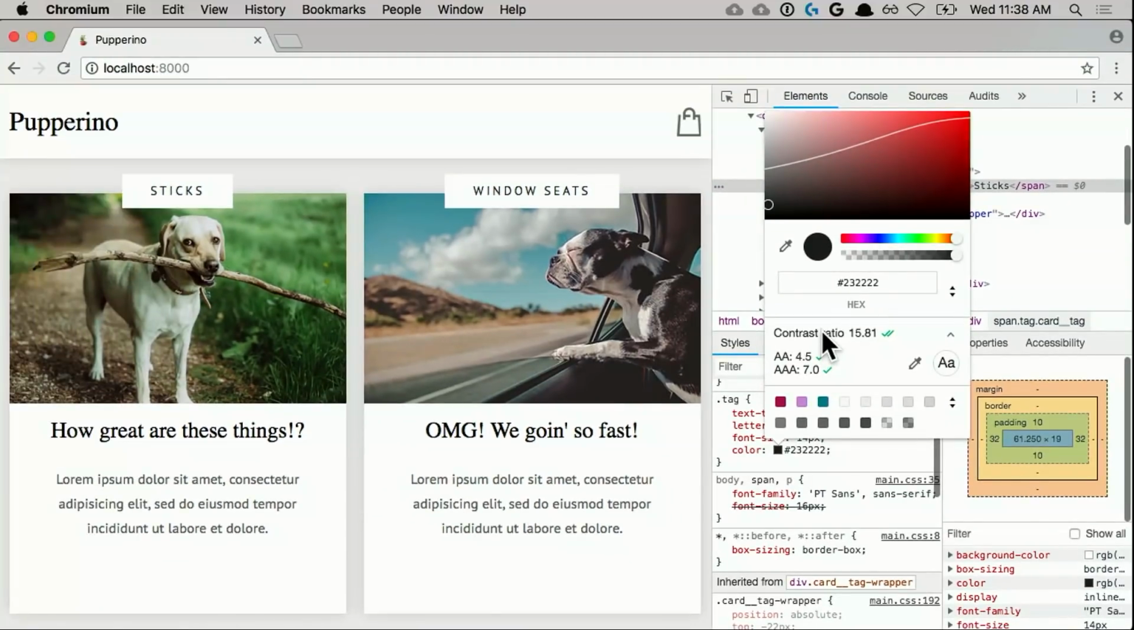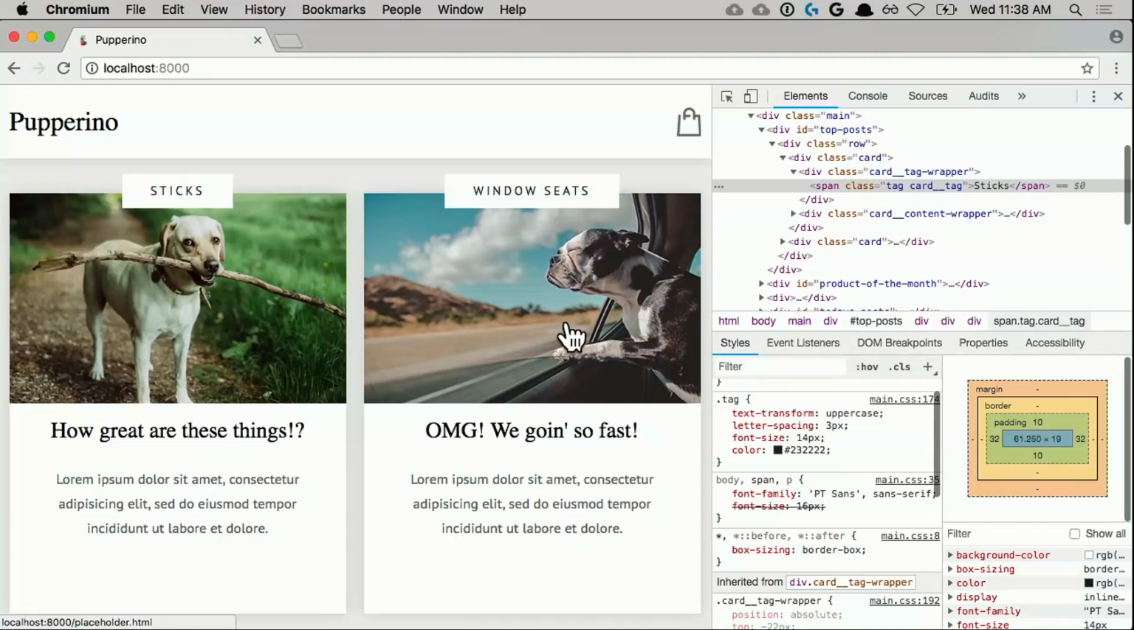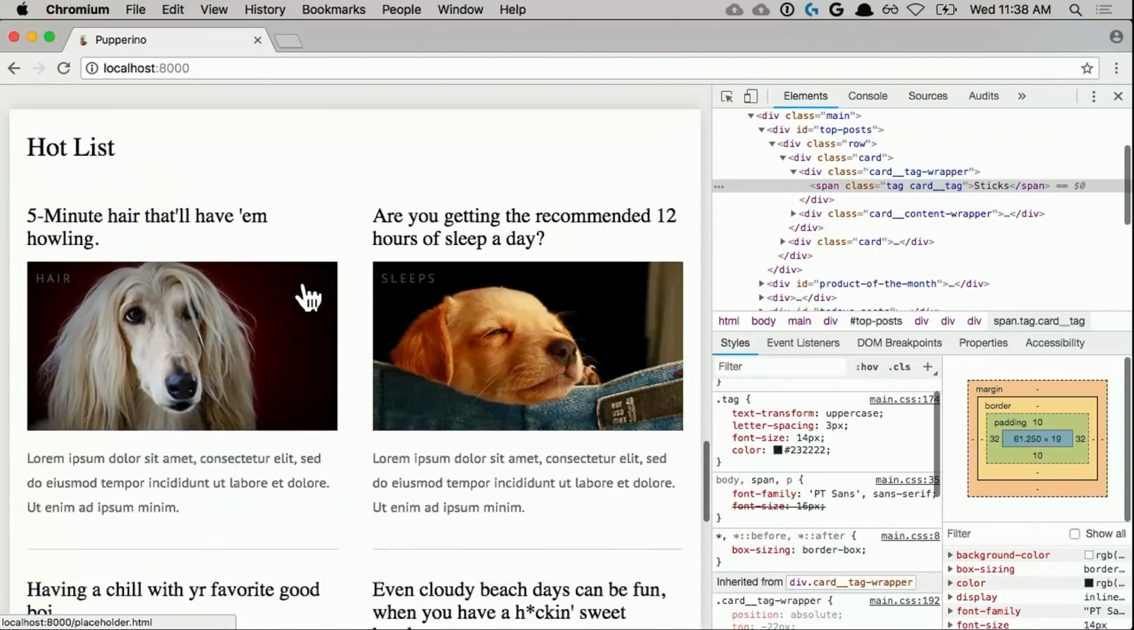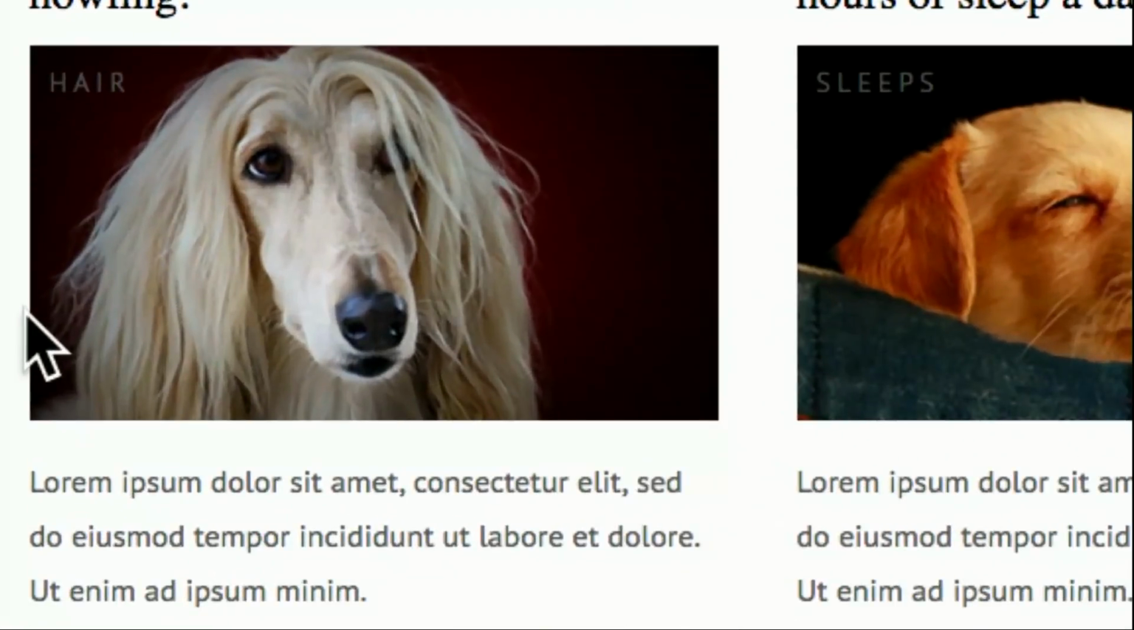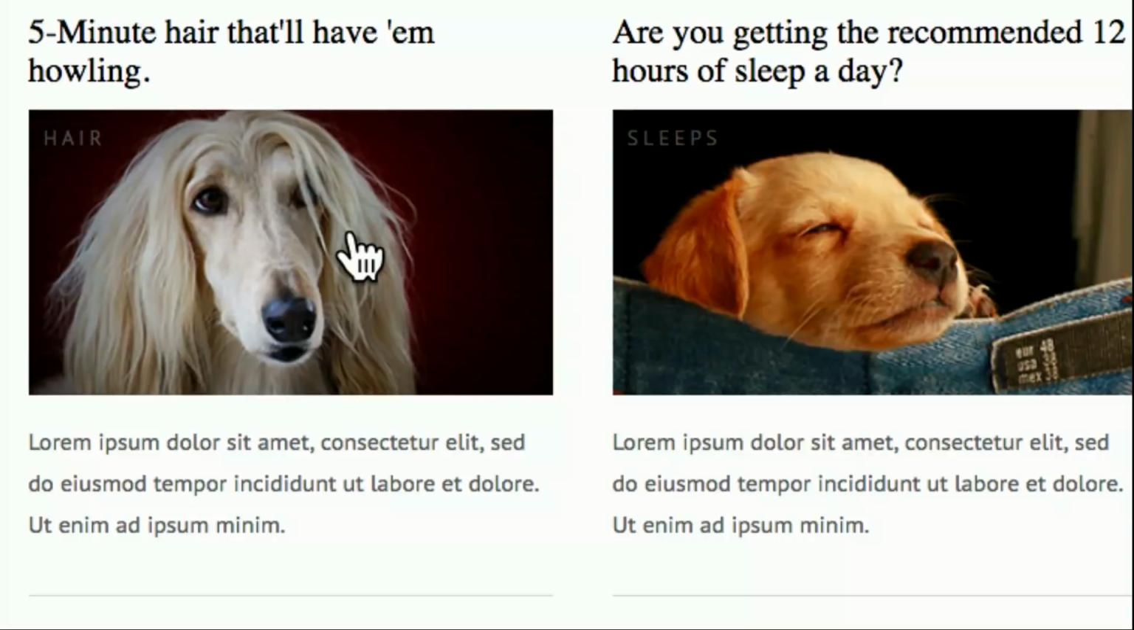And honestly, if I just zoom out a little bit, I feel like those tags at the top of those articles are a lot easier to read now as well. Now, the other cool thing we can do with our color picker, if I scroll down a bit, is here I've got this article with this Afghan with some really rad hair.